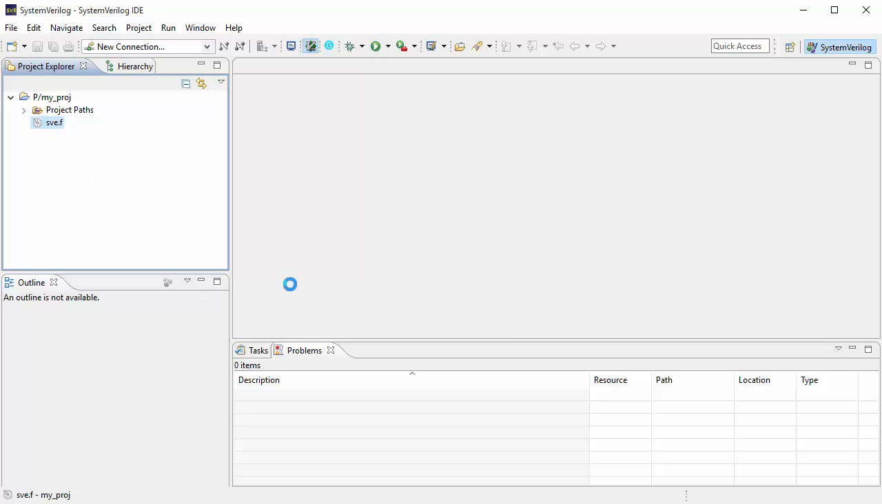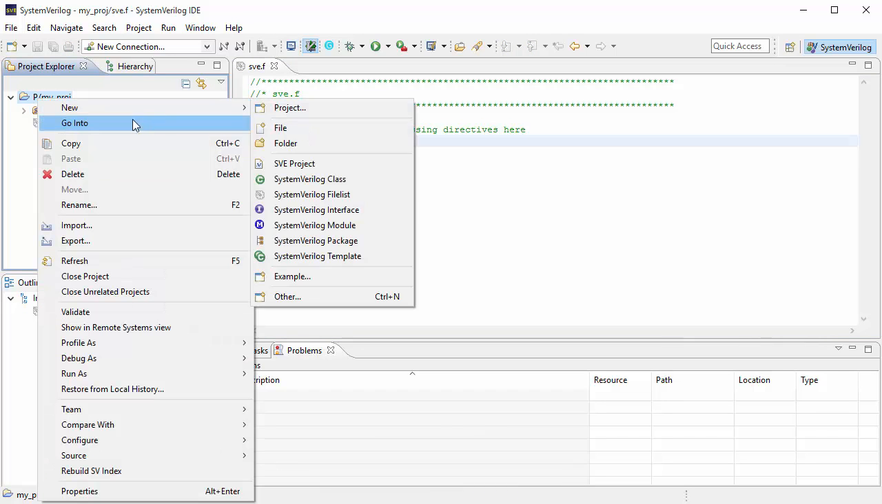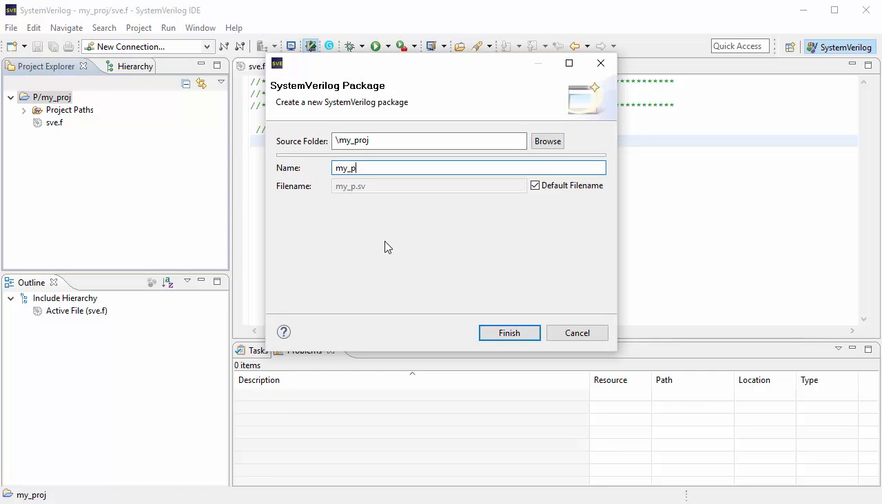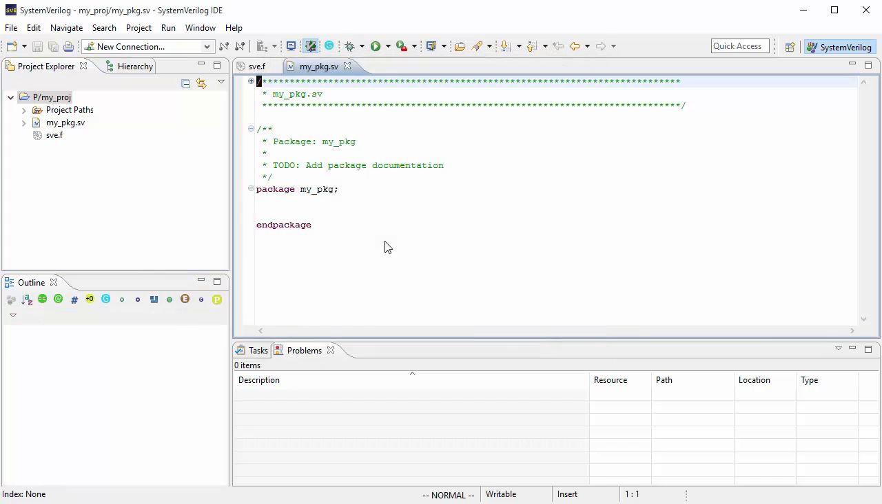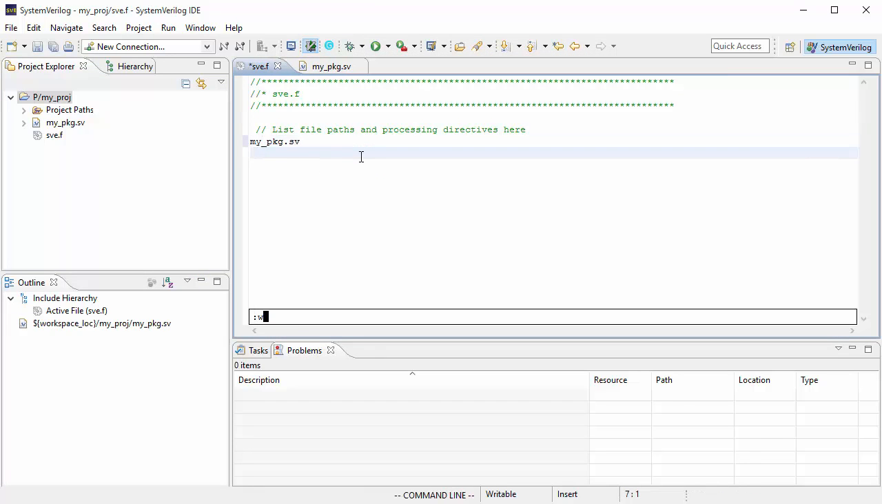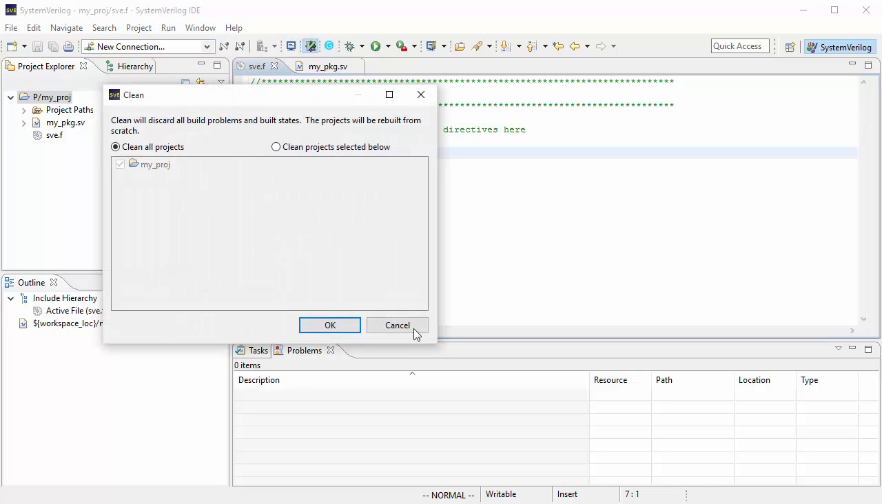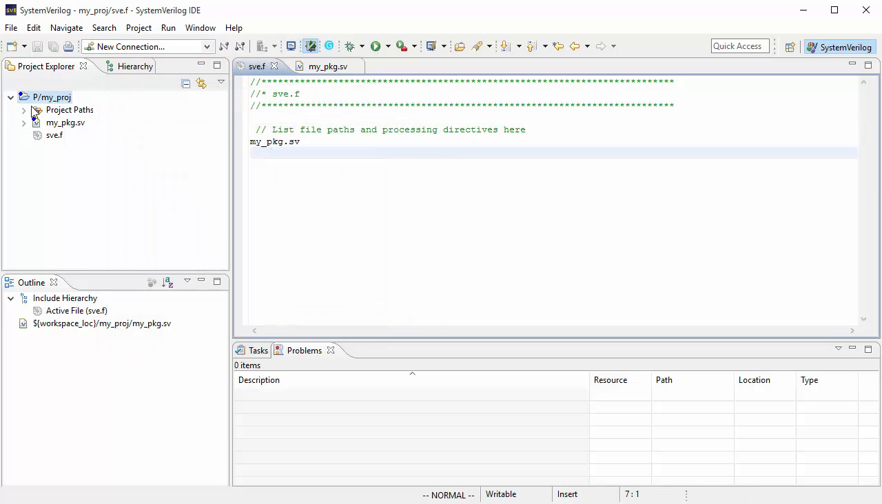If we open this up, we'll see it's mostly empty with a few comments. So just to show the process, let's create a new package here. Let's call it My Package. And we'll add that to the file list here. At this point, we can clean the project to rebuild everything, and sure enough here My Package is highlighted with the little blue dot showing that it is part of the SVE index.